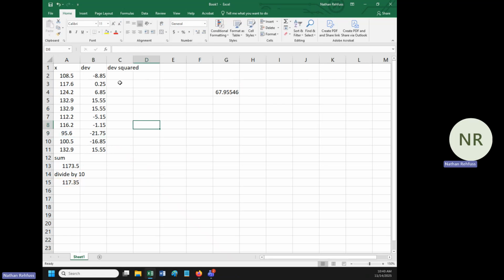Okay. Now I need to square my deviations. So I start doing math with an equals sign, click the box, and I'll type squared. I can click and drag and then press Control-D to fill down. Now I have all my deviations squared.